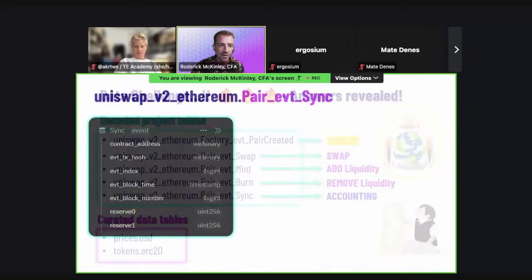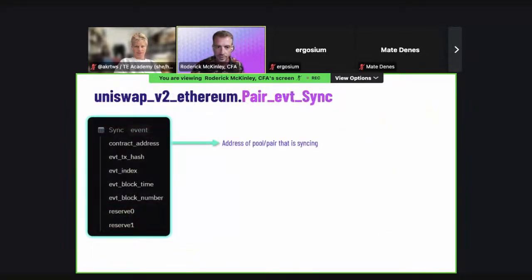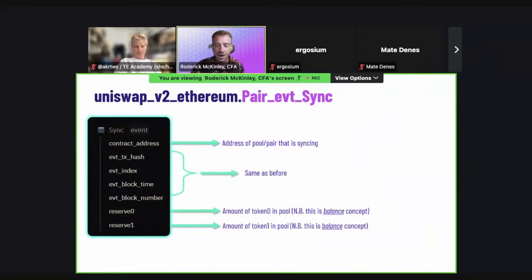And again, contract address is the address of the pool that's doing the syncing. These fields are the same again. And we now have reserve 0 and reserve 1 to denote the balance of tokens in these pools, and note that these are balance or stock concepts, not flow concepts, as we've been dealing with in the amount and in-out fields that we were looking at before.